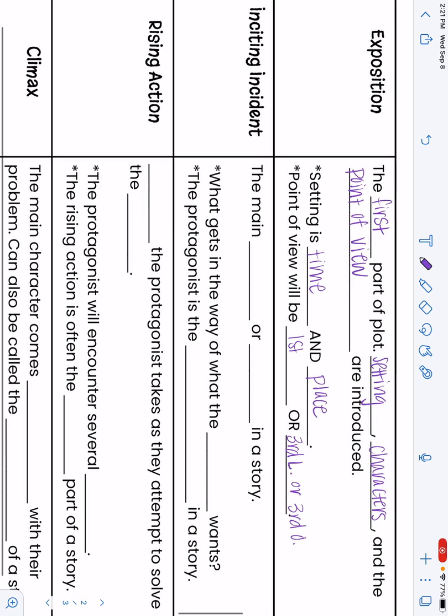All right, moving on to the inciting incident. This is where the main problem or conflict happens in a story. Okay, so the main problem or conflict.